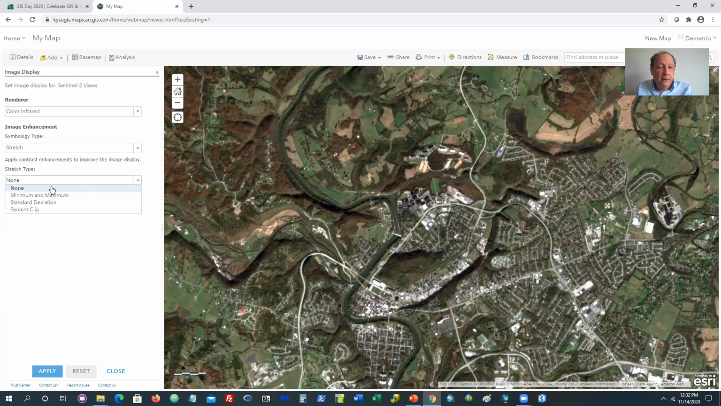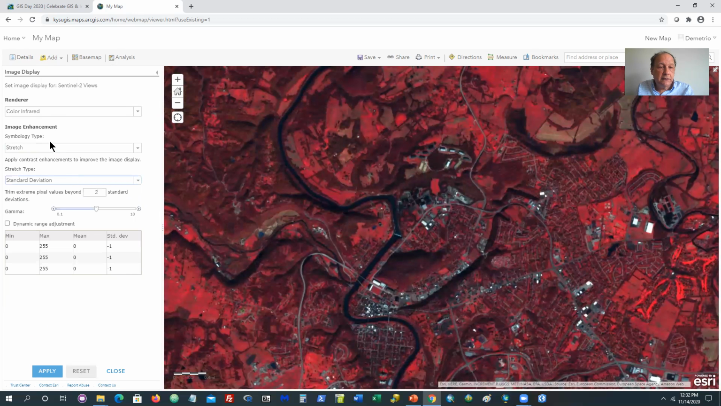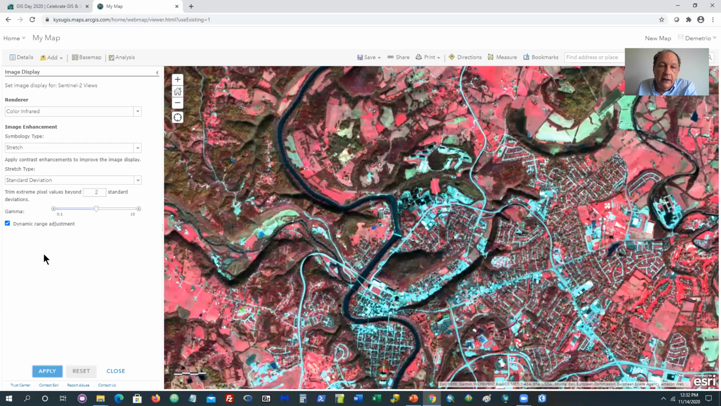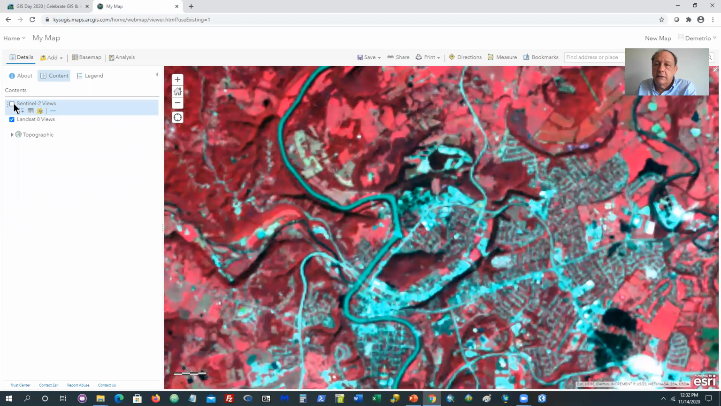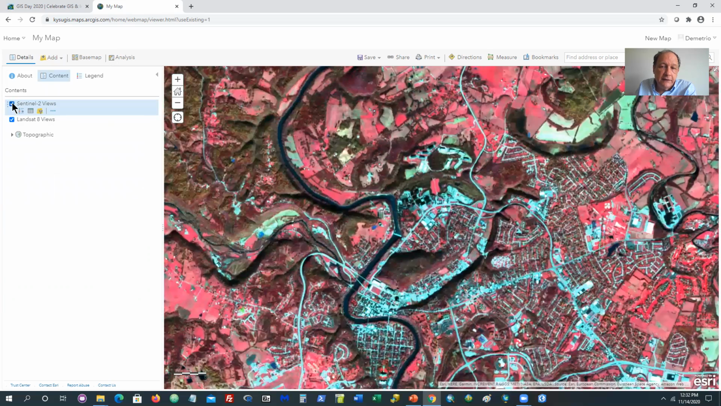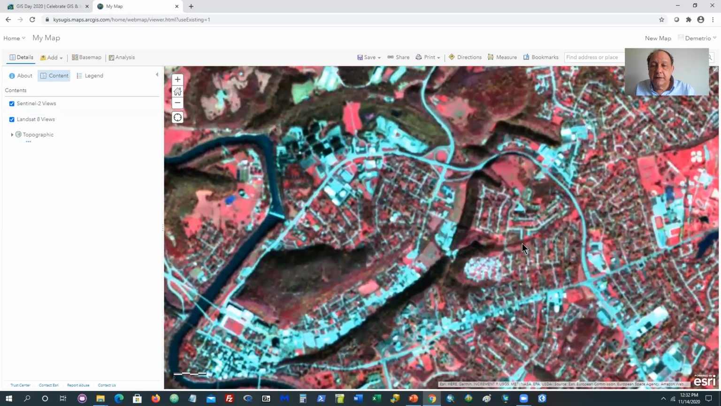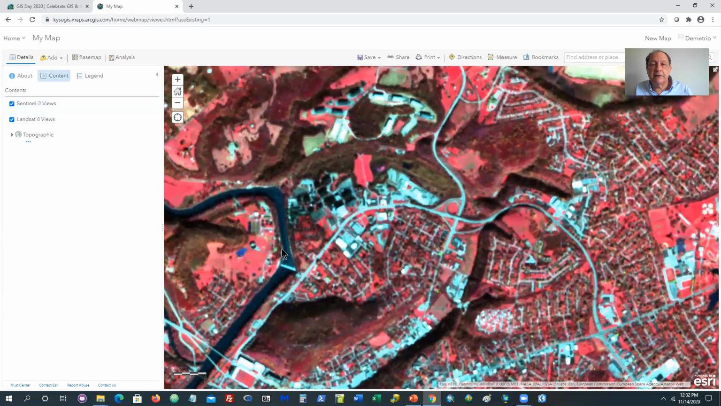This standard deviation, dynamic range adjustment, because it's going to take the data. And so now we have this, right? We have two satellite data sets, and there's a difference, right? There's quite a bit of difference there. So you can see more things, and you can extract information from this. All right.